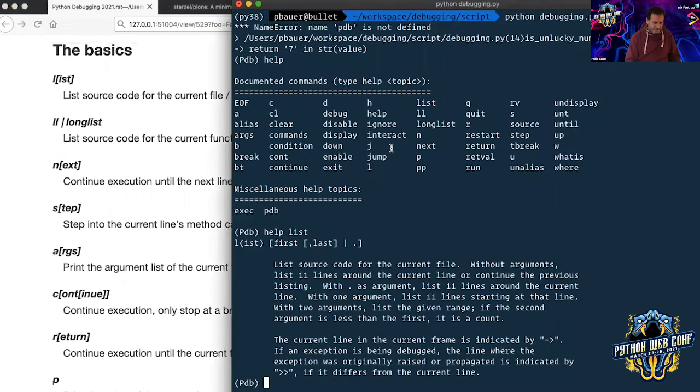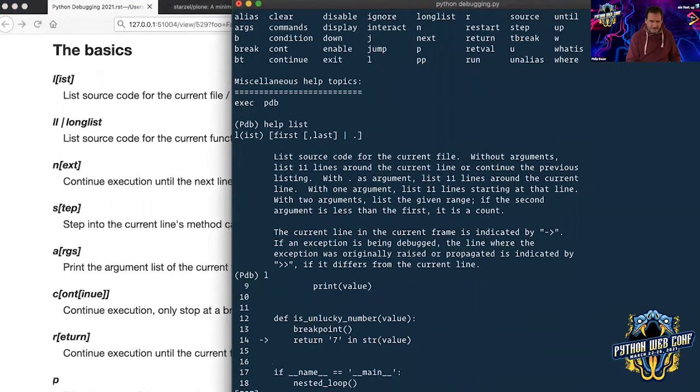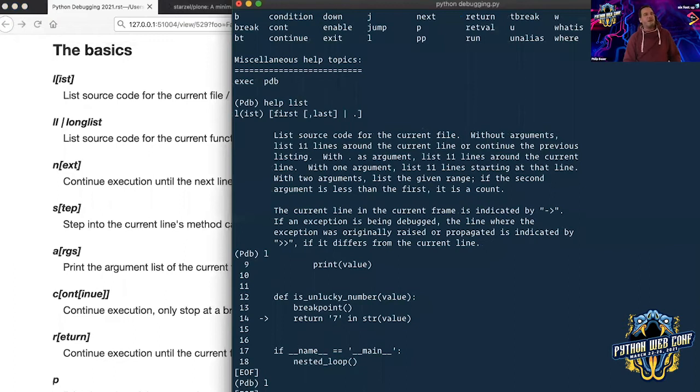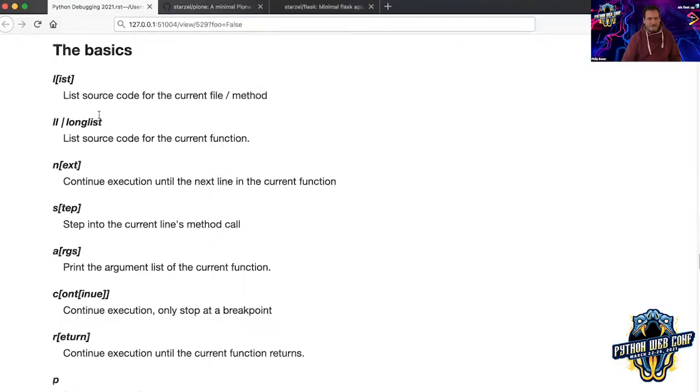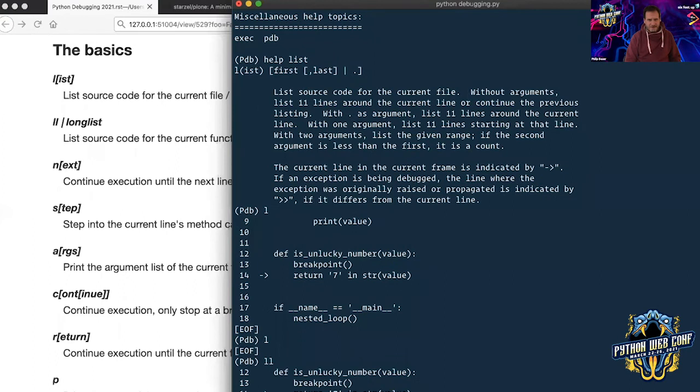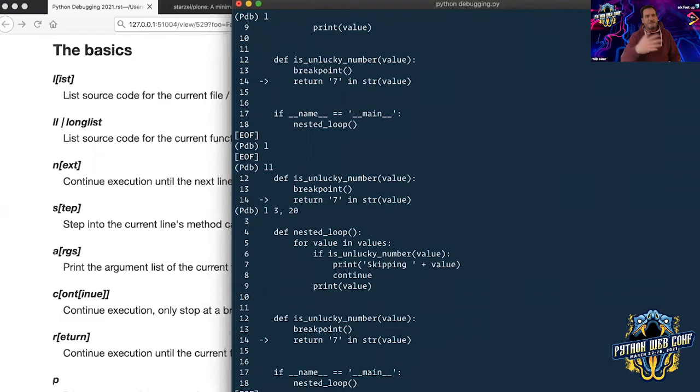I hate the L because when you do it twice, it just stops, because when your file is very long, it goes in blocks of 10 lines each. So I always use LL, that's the long list, and it lists the source code for the current function, but only the current function. If you want to see something else, you can say L line 3 up to 20, and then you see these lines.